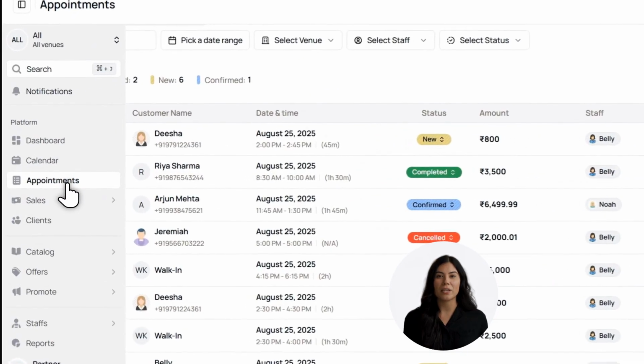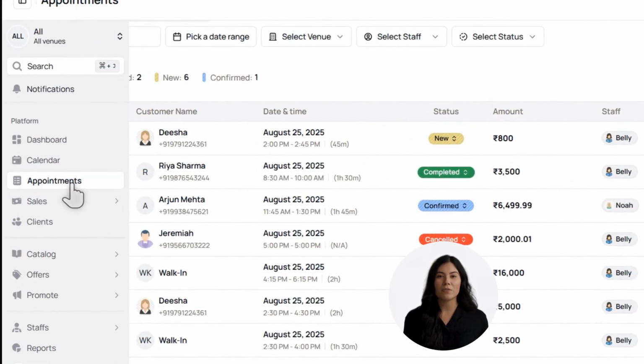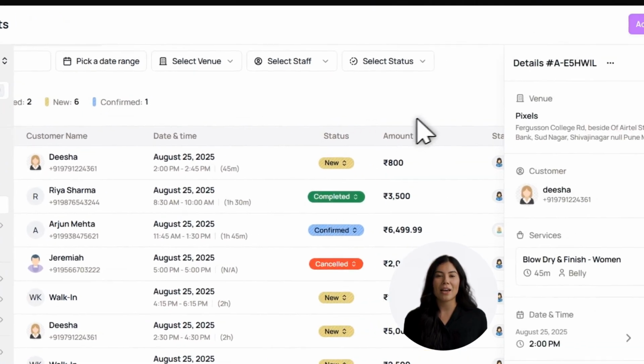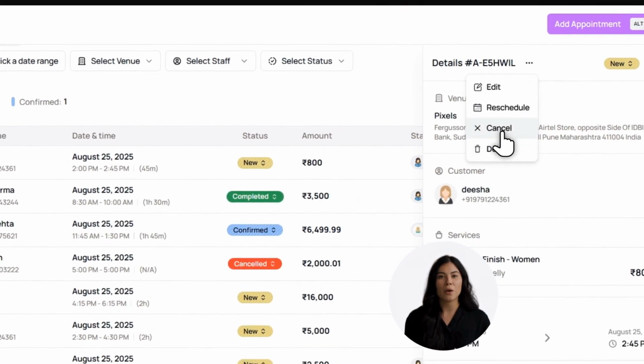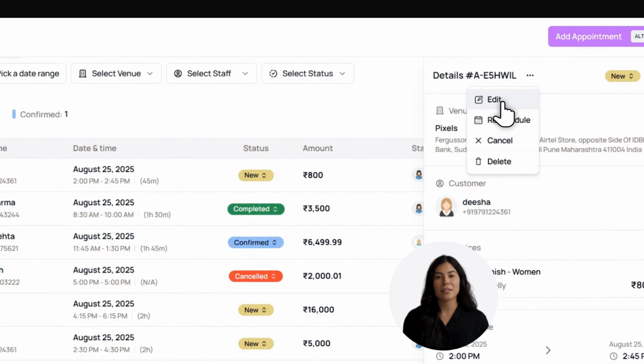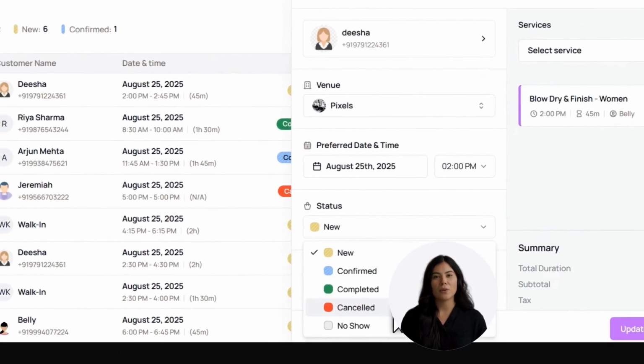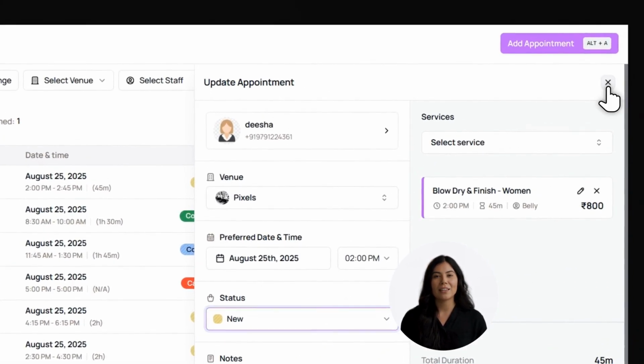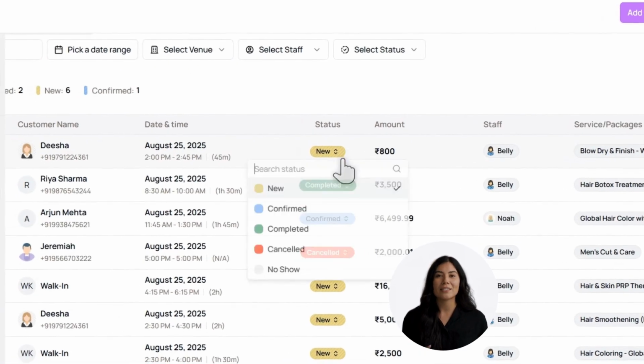Let's get started. Let's walk through how to cancel an appointment. First, head over to the appointments section. Find the booking you want to cancel and open the appointment detail panel and choose cancel there. Or go into the edit form and change the status to canceled.